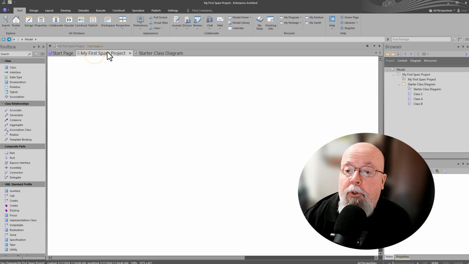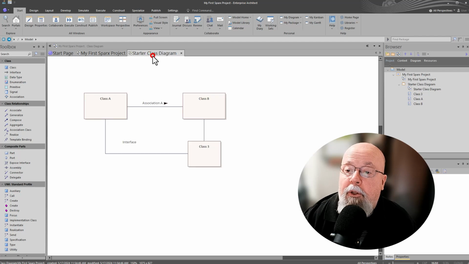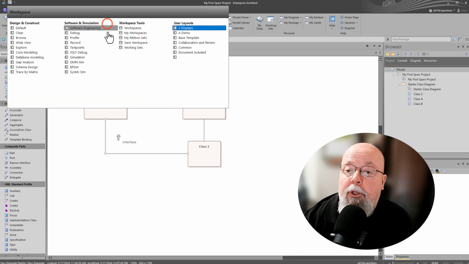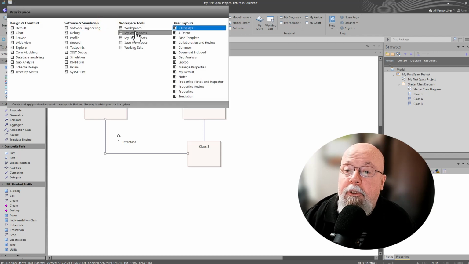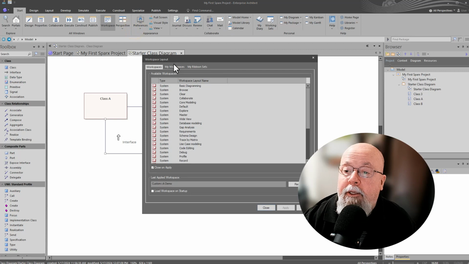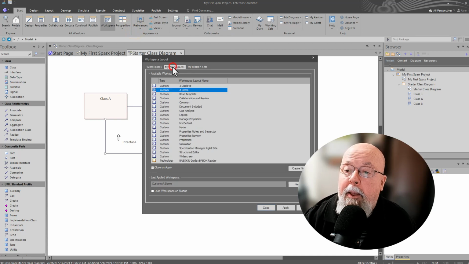You learned how to deal with my first project, create a diagram. You learned how to add a starter class diagram. You learned how to add elements from the toolbox, draw associations, manage your lines and associations. You've also learned how to create workspaces, your own custom workspaces. So you can select workspaces, a dialog box pops up, My Workspaces, create your custom workspaces that are most productive for you and what you're doing.